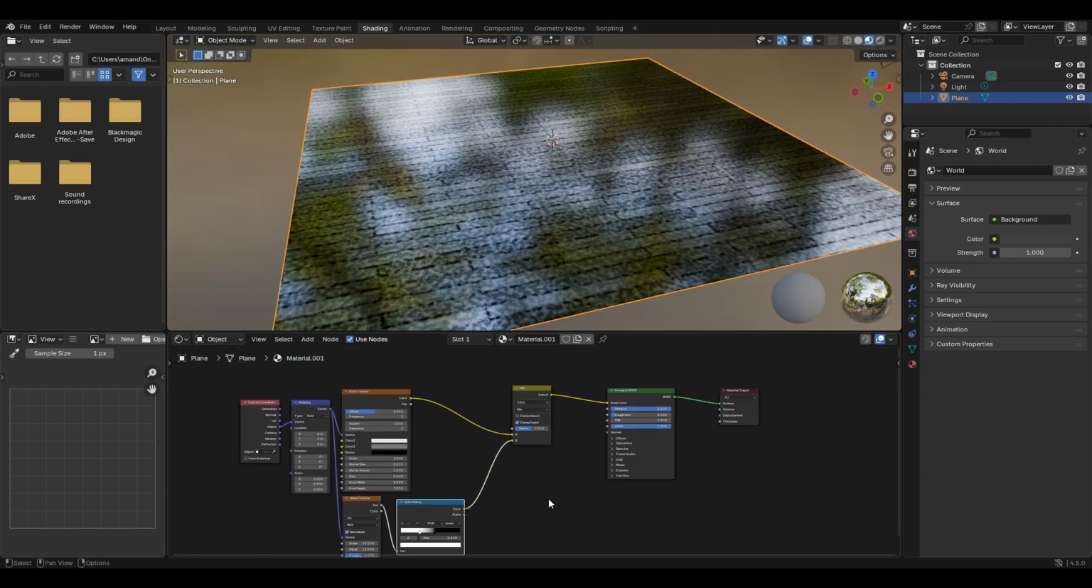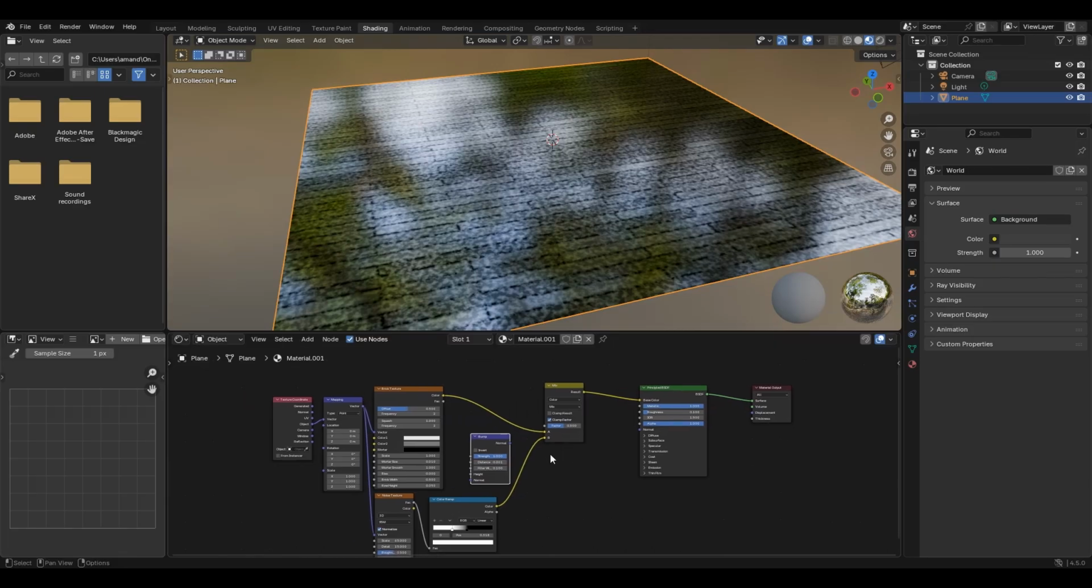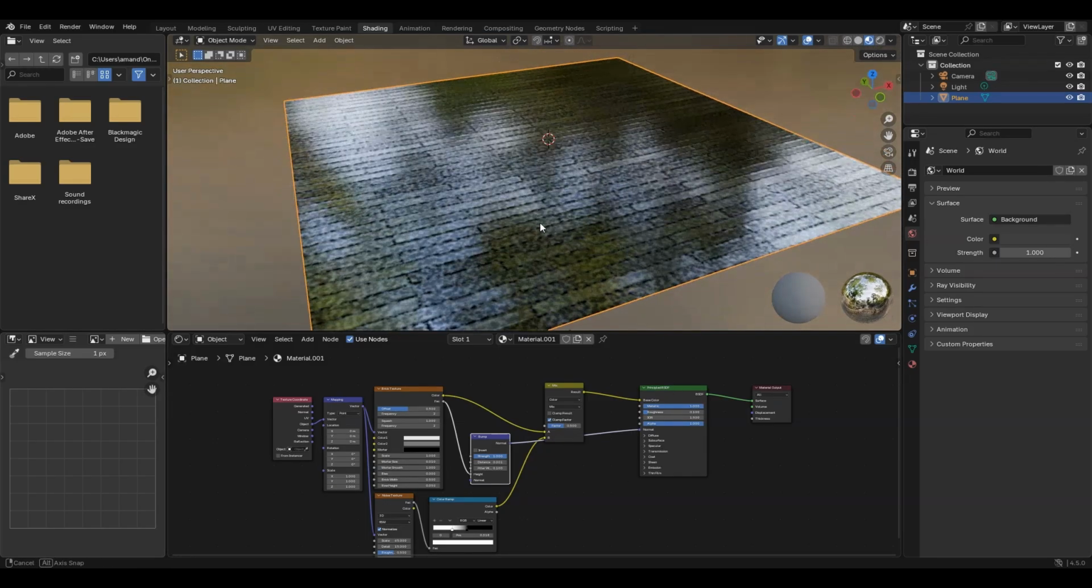So now what we want to do is add some bump nodes in here to give this texture a lot more depth. So I'm going to hold Shift and press A, type in bump, and put this bump node right here. I'm going to connect the factor of the brick texture to the height of this bump node, and I'm going to connect the normal to the normal on the Principled BSDF. And it's kind of a minor shift.